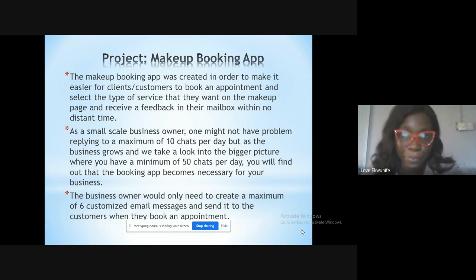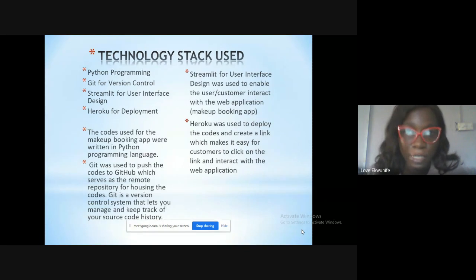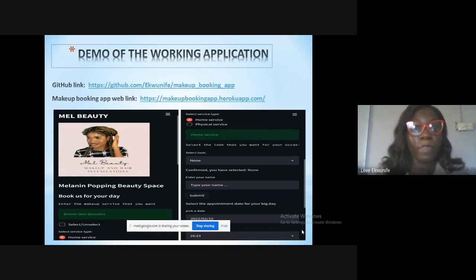So this makeup booking web application is just for you to book an appointment, and then you get a customized email message showing my previous works, what I've done, the price and everything. The technologies I used are Python, Git, Streamlit, and Heroku too. So this is a demo of the makeup application. I'll walk you through the process.